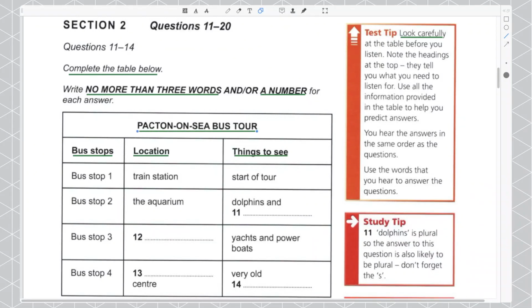Note that the headings at the top, they tell you what you need to listen for. Use all the information provided in the table to help you predict the answers. You hear the answers in the same order as the questions. So there will be question number 11, 12, 13 and 14. On the audio, it will be played starting from the beginning till the end of the number. Use the words that you hear to answer the question. So remember, what you hear on the audio, you need to write it down here.